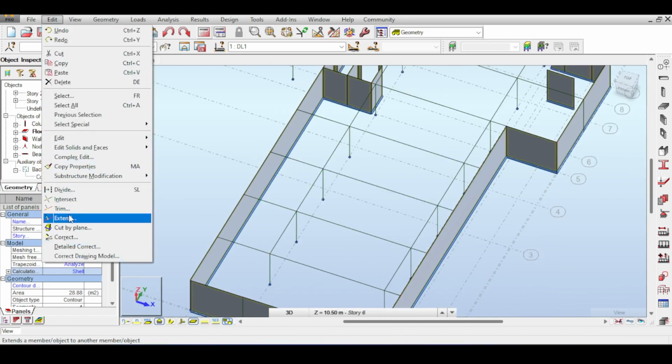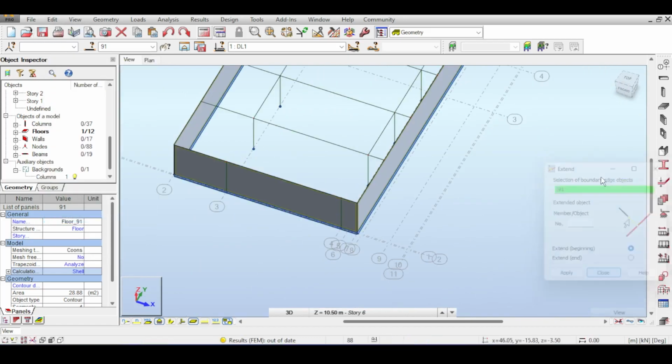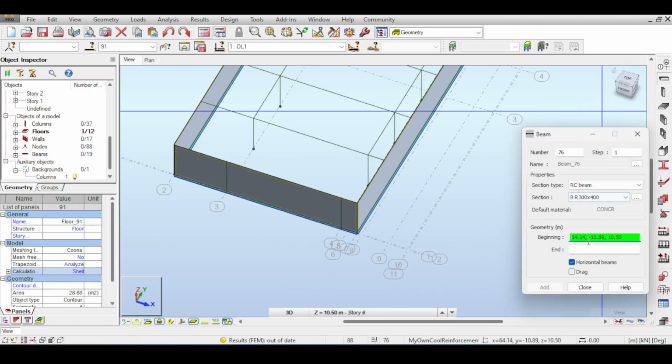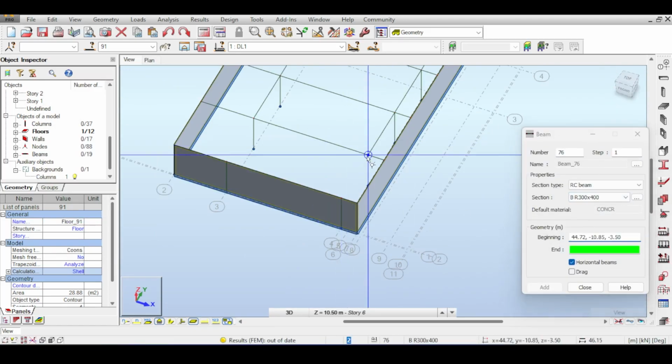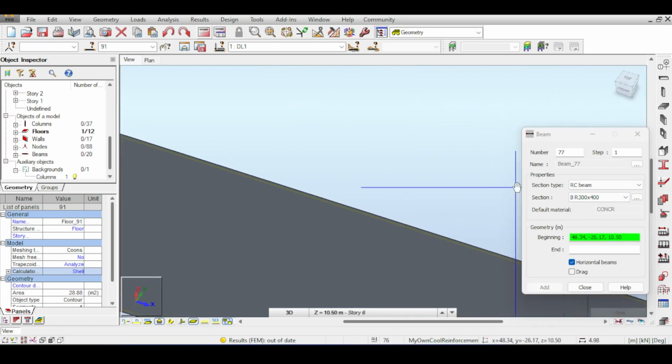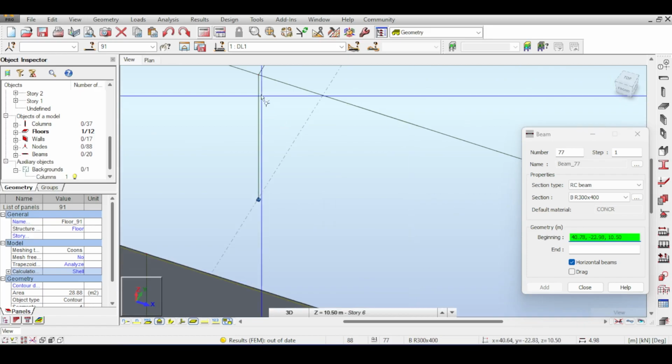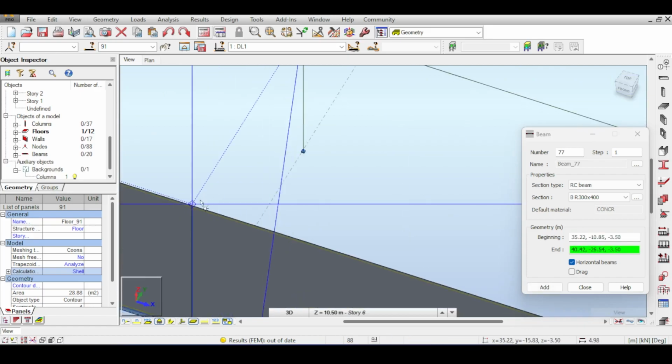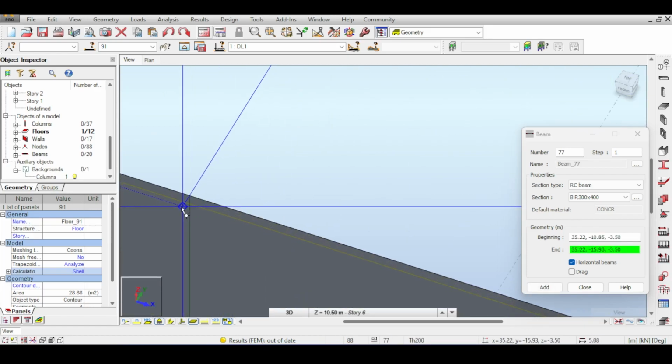So here I go quickly to edit, extend. No, I don't need to extend. I have my columns. I could just connect with the columns, right? So I can just click from here to here. Let me just make sure I'm clicking the correct node. So that's that. And now again, from this here to this, let me just click correctly.